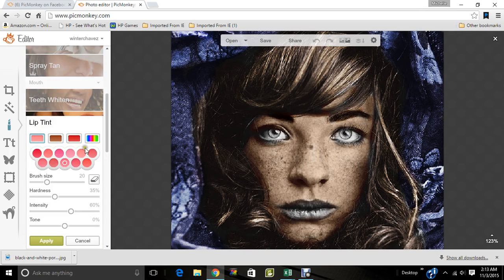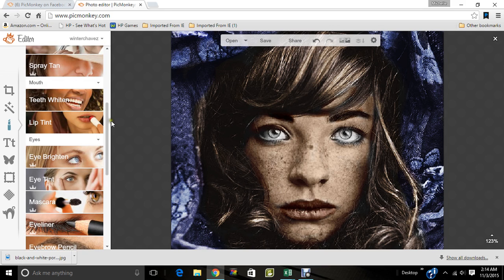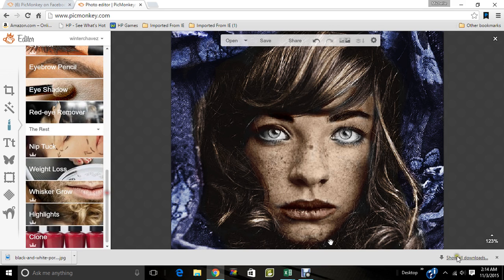Cancel. You can choose one of these here. If you push these other pictures, you'll get different colors. And you can just come in and paint that on. And you can take your tone down, the intensity, so that it kind of blends, however you want to do it. And push apply.